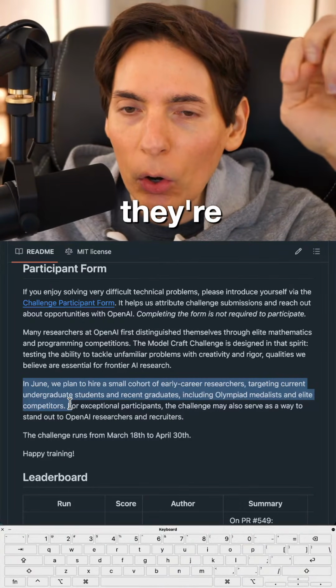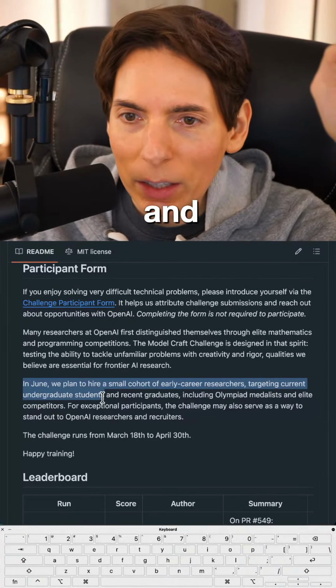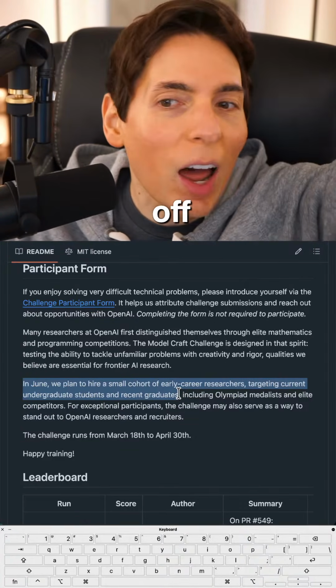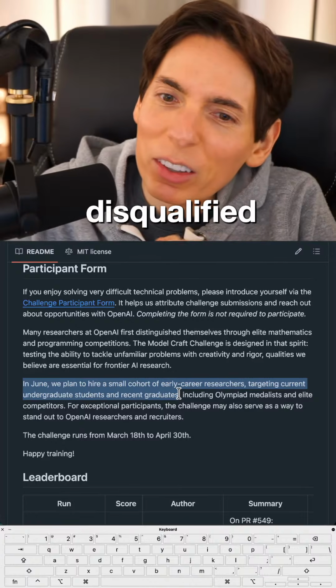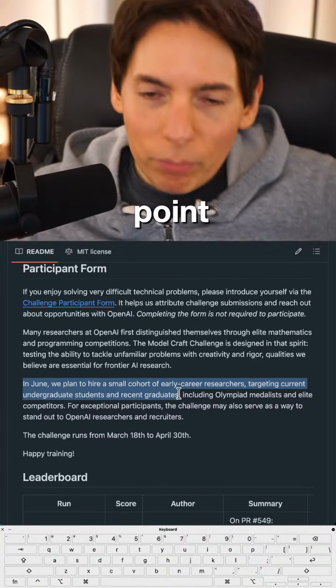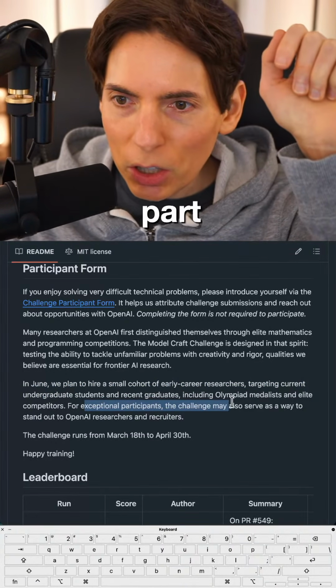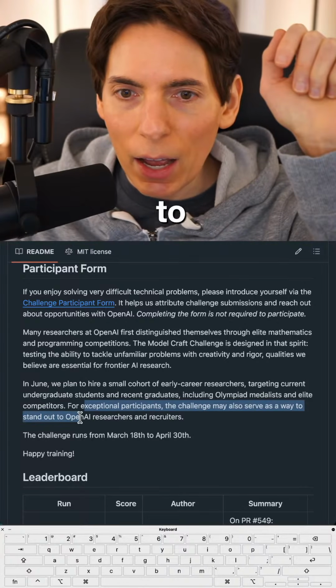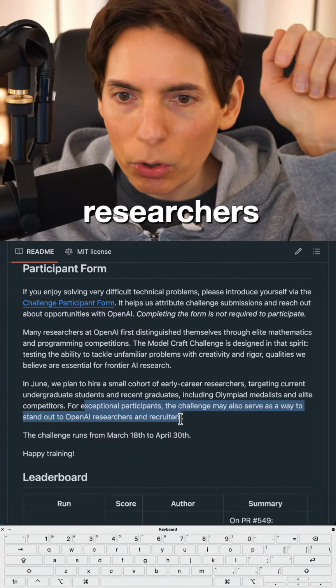So they're looking for top talent here. And apparently, if you're a student, you're better off. Well, I guess I'm disqualified. I'm a little bit beyond college at this point. For exceptional participants, the challenge may also serve as a way to stand out to OpenAI researchers and recruiters.